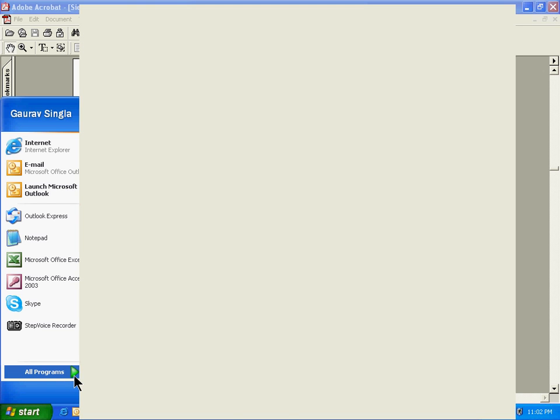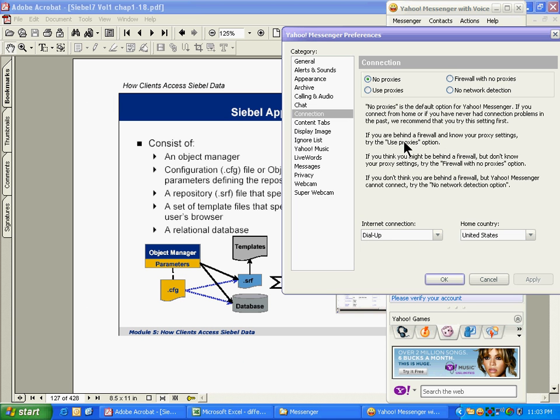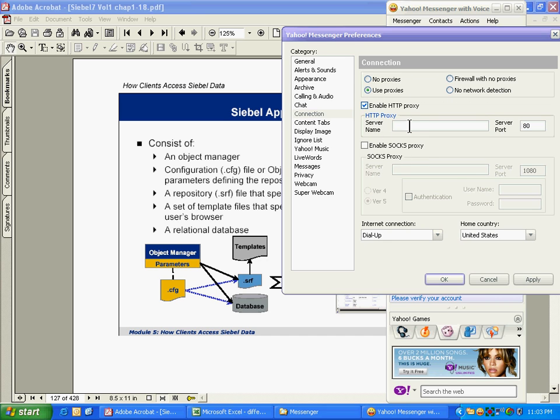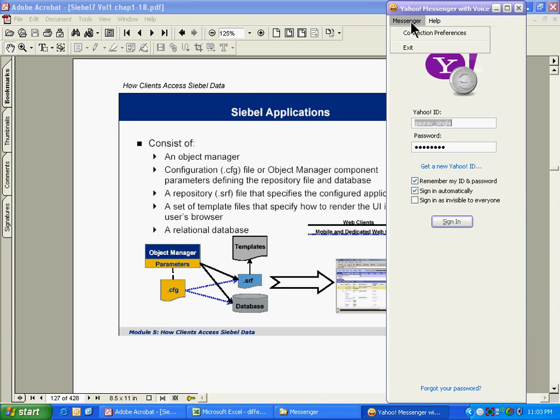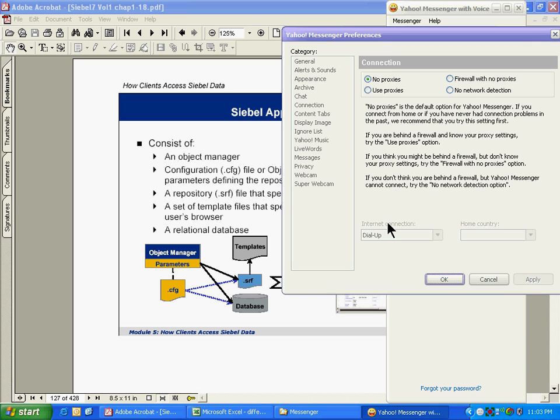I'll show you what it means. If I set these parameters wrong, Yahoo will not start. So this is the third parameter it needs to start. The default is no proxies, and that's how most connections are, so you don't need to do anything here. But if there is a proxy, then you have to mention the proxy, and it will use that proxy while starting next time. And if for any reason it does not start, these connection preferences you can set here. You cannot set any other thing, only the connection preferences.